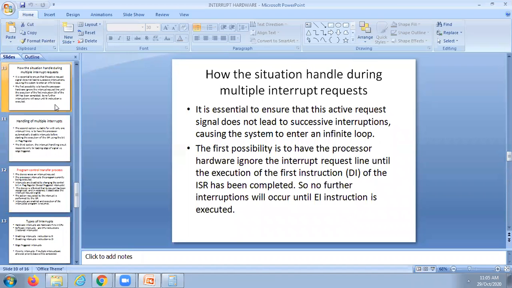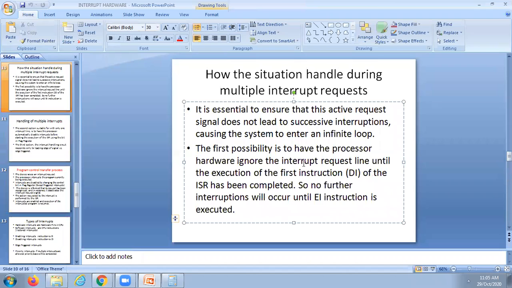The first case, I think already it is explained. The first possibility, in that case, if there are multiple requests, how do you handle the INTR line? The first possibility is to have the processor hardware ignore the interrupt request line until the execution of the first instruction of the ISR has been completed. So no other interrupts will occur until the first instruction is executed.